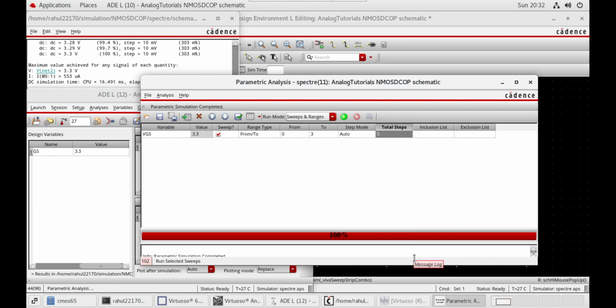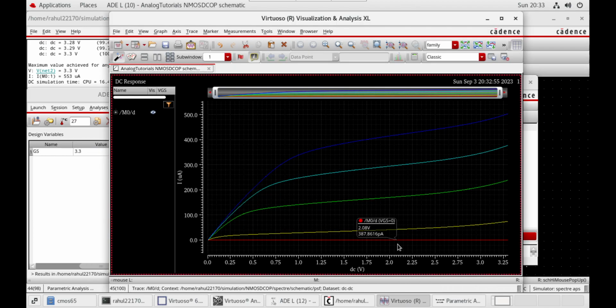You can see we have obtained plots for various VGS: VGS 0, VGS 0.75, 1.5, 2.25 and 3. This is how we can plot the variations for a given parameter for a given graph. For example, ID versus VGS or ID versus VDS.